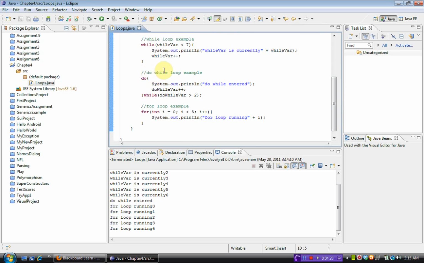So like I said before, here's a do while loop example. And in the do, you have a print statement. And it's going to go ahead and do that. It's going to go ahead and print this do while entered. And then I have a do while var that was initialized to 0. I'm going to increment that. It'll do both things, and then it'll hit the while statement to test it.